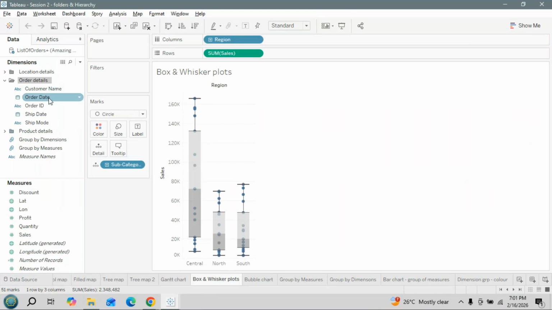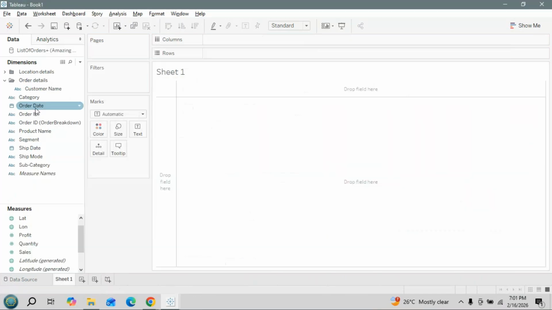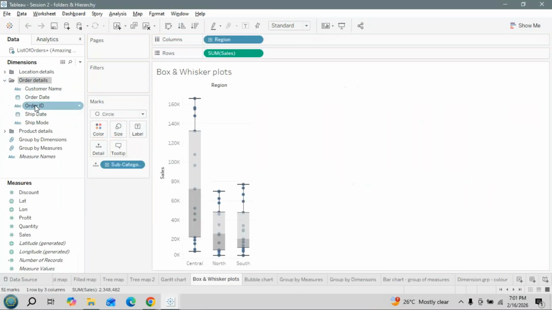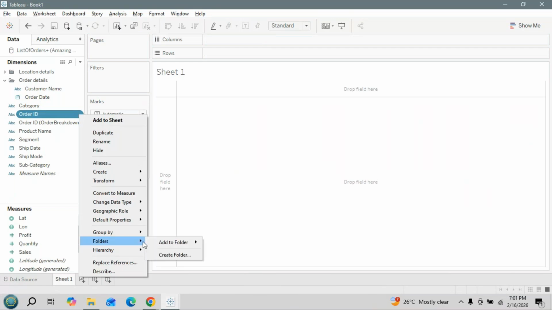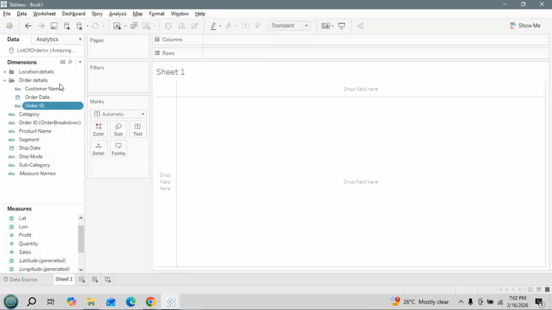Now based on the customer name, I wanted to add order date. So click, drag and drop. This is one way you can add, or you can right click. Next, order ID. I'll take the cursor to order ID, right click, click on the drop down folders, add to folder. Now Tableau is showing me two different folders, which I have already created: location and order details. This order ID has to be added under order details.